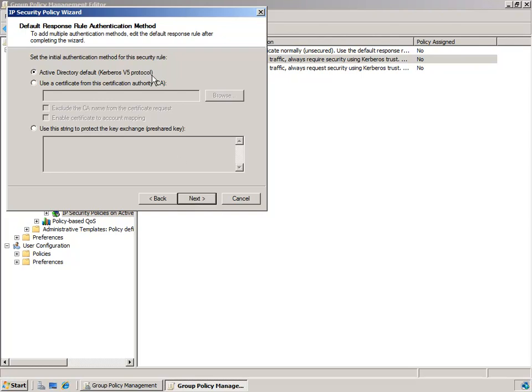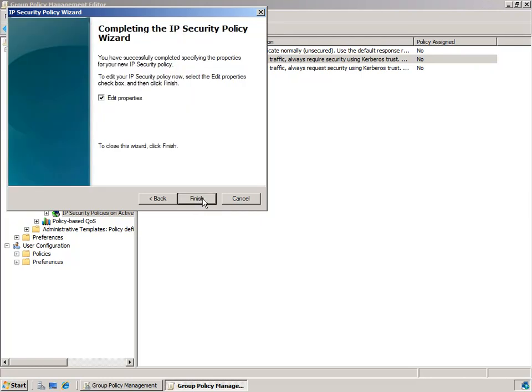We could use Kerberos version 5. We could use a certificate from a certification authority, which means obviously we will need to have a CA somewhere in our network. Or we could use a pre-shared key, which is simply just a password, something that we'll just enter in this box here. Then we'd need to do the same on any other machines that use this policy, and away we go. Well, I'm going to go with the default of Kerberos, and we'll click Next.